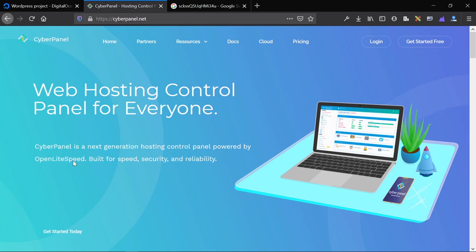So this web hosting control panel can be used on any Linux hosting setup, but this can be used with DigitalOcean droplets. This can be used with Vultr instances. And these are really cheap hosting tools that you can use to host anything, including WordPress websites.